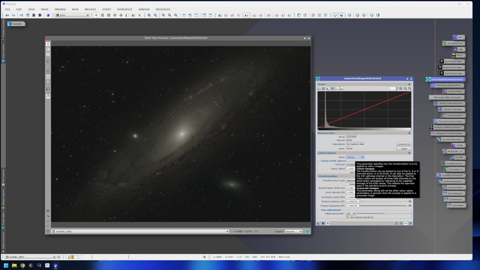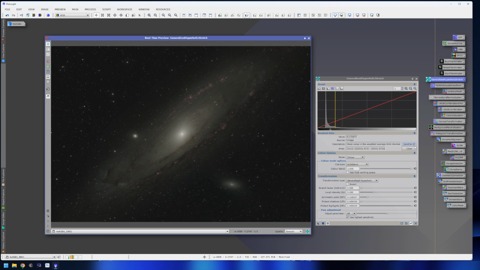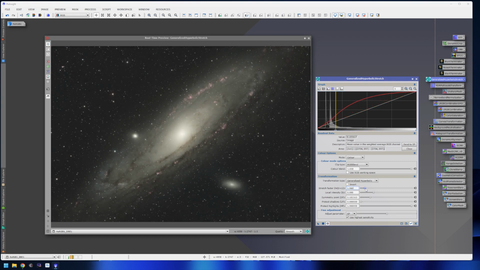I will try to switch the mode to color. This way it will preserve the color as we stretch. Yeah, it's looking very good.